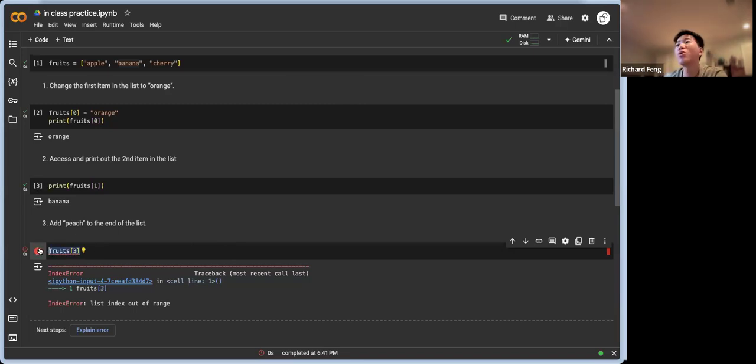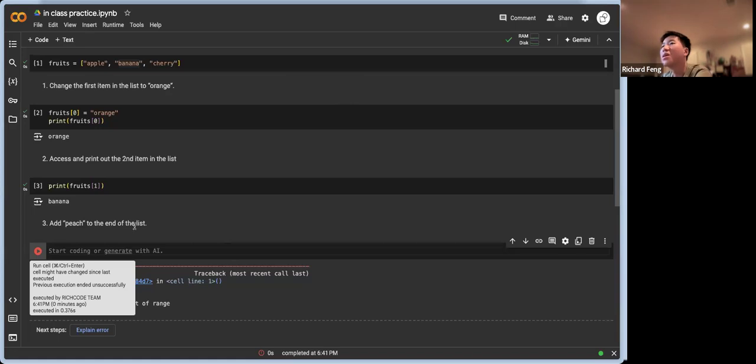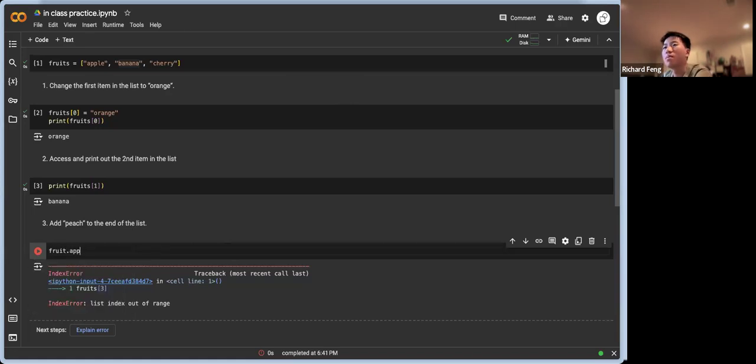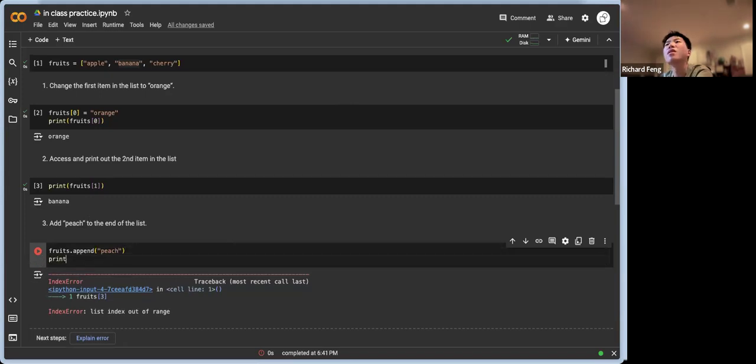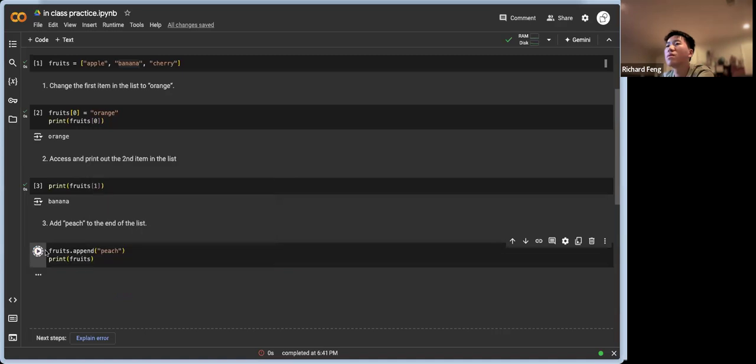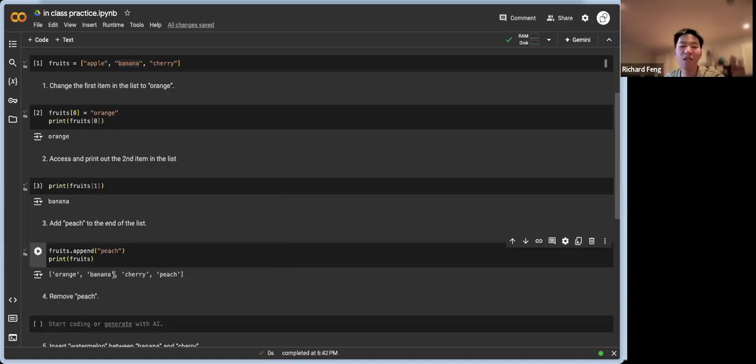So if we want to add a new item that's not there, we can use the append method. Okay, so peach. And then now we can print out fruits, and then we get peach. So the append method basically adds something to the very end of the list. Does anyone have any questions about this? Okay, then let's move on.